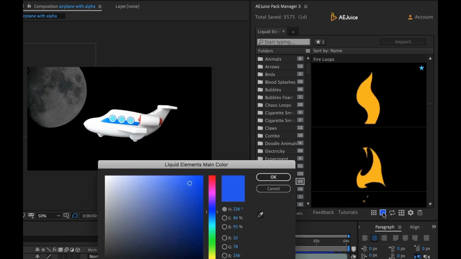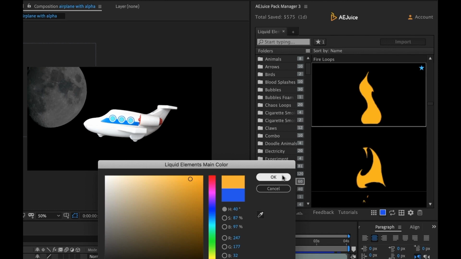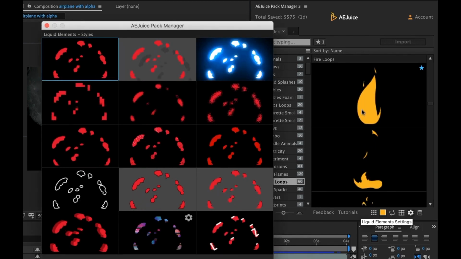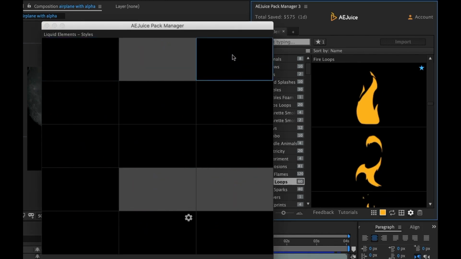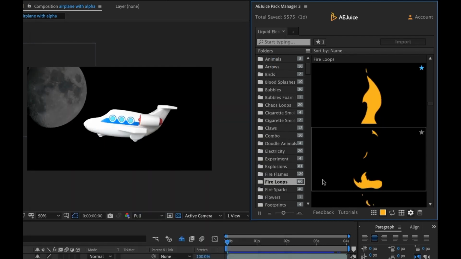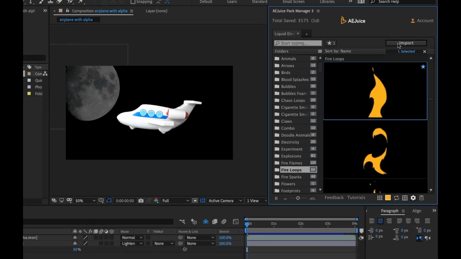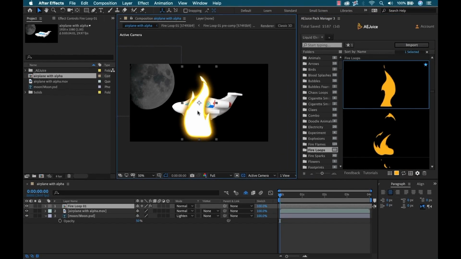So I don't want my flames to be blue. I actually like the color of this flame, so I'm just going to grab the eyedropper tool and click over that, select OK, and then I don't want that style either. I want this to glow like a proper flame. So I'm going to select that, hit OK, and now I can go ahead and select it again and hit this import button here.